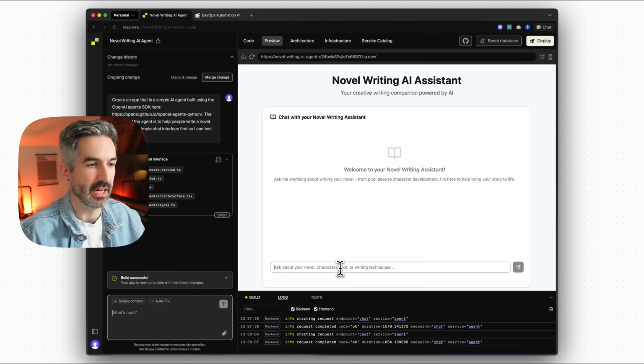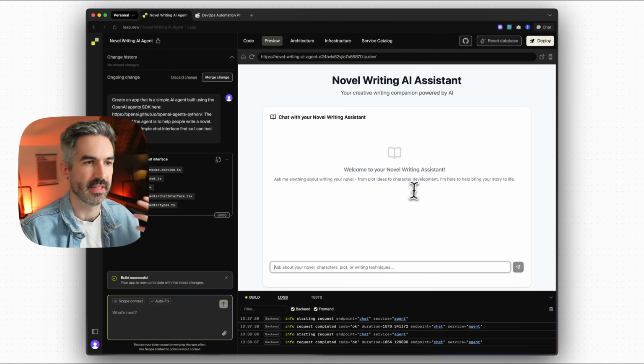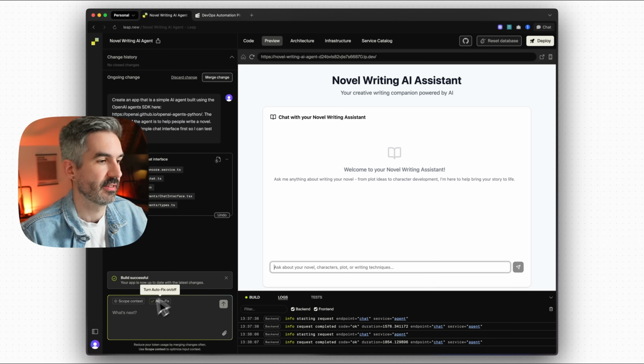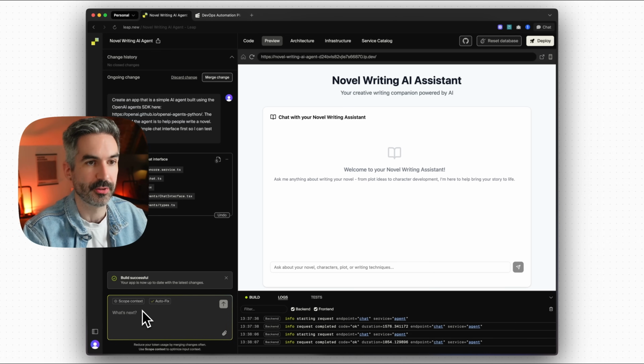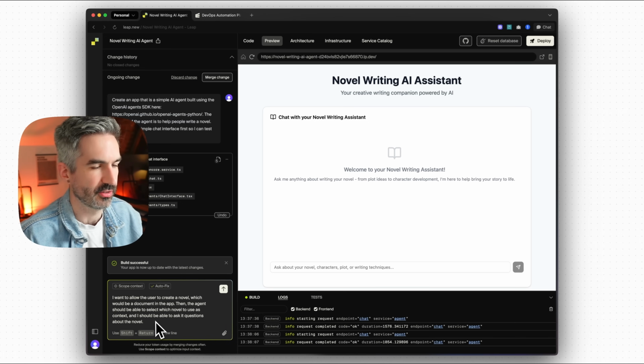What I want to do here now is basically to allow the user to create a novel and then to see if we can get the agents to reference the novel in a chat. So let's add another prompt here. I've got here as a prompt, I want to allow the user to create a novel, which would be a document in the app. Then the agent should be able to select which novel to use as context, and I should be able to ask it questions about the novel.